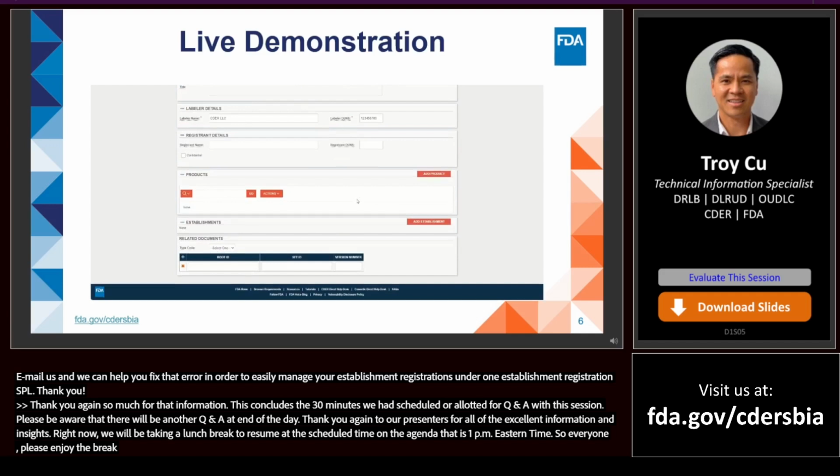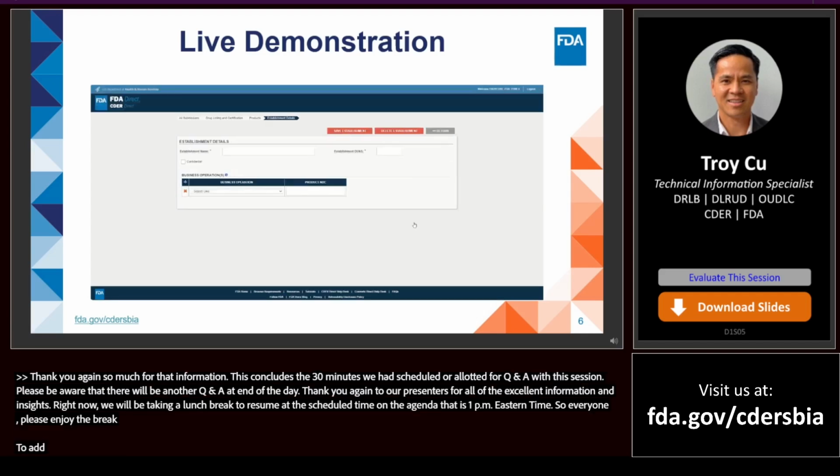In the next section, we have either add products or establishment. You can do either one. Doesn't matter which one you want to do first. So I'm going to select establishment first because it's quicker for me. The product a little longer. So to add the establishment, you just click on add establishment here, and then you have to fill in the blanks in here.